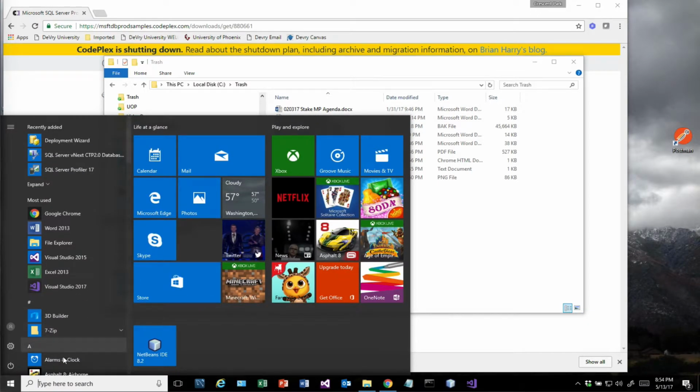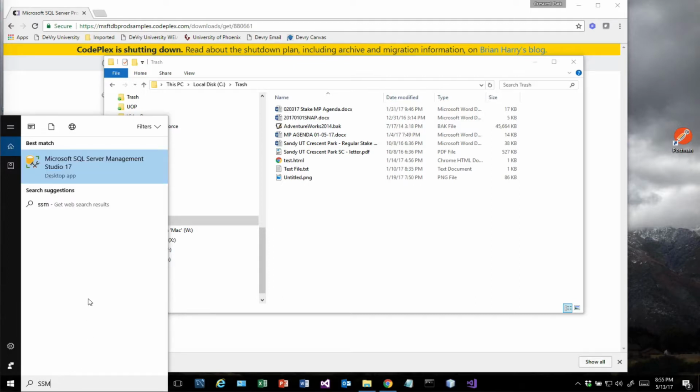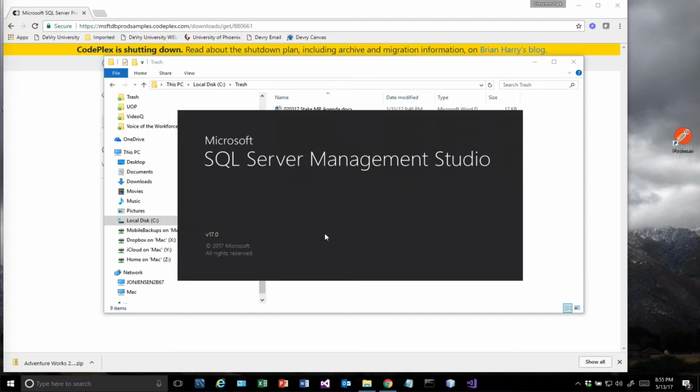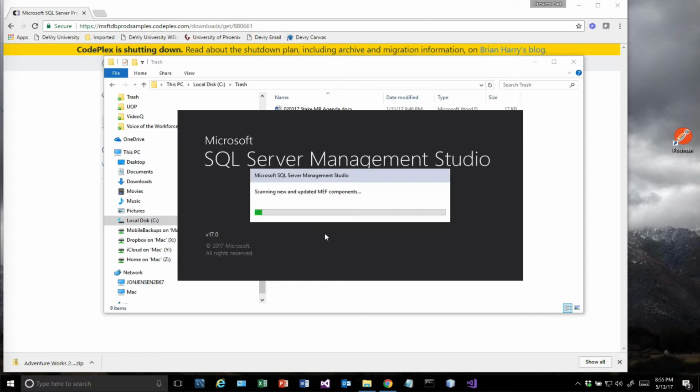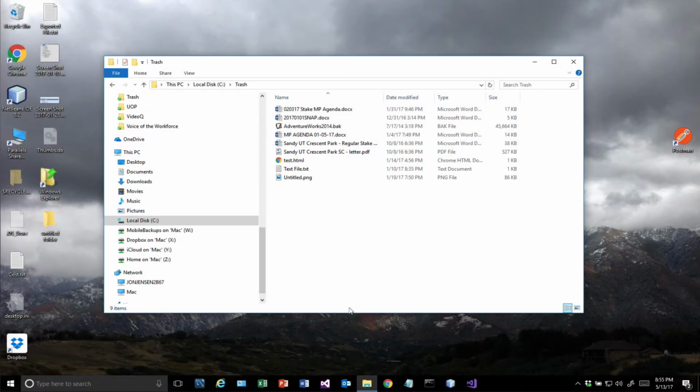To do that, we need to fire up SQL Server Management Studio. So if I type SSMS, SQL Server Management Studio, let's launch that. SQL Server should now be installed and running. So remember, we talked about there being a client and server part of this. So when this comes up, it should be able to connect to that database. We can close this browser. We don't need that anymore.